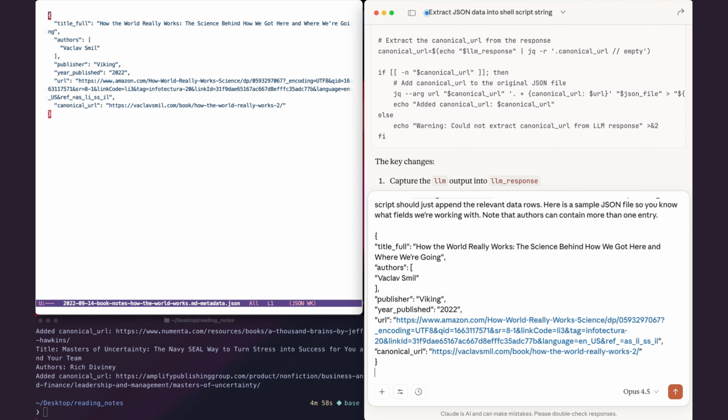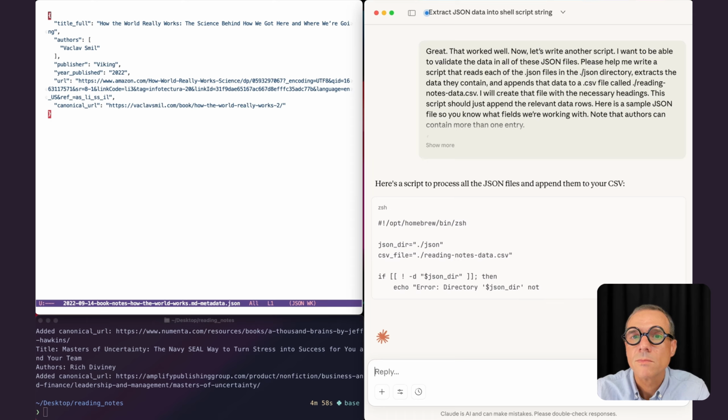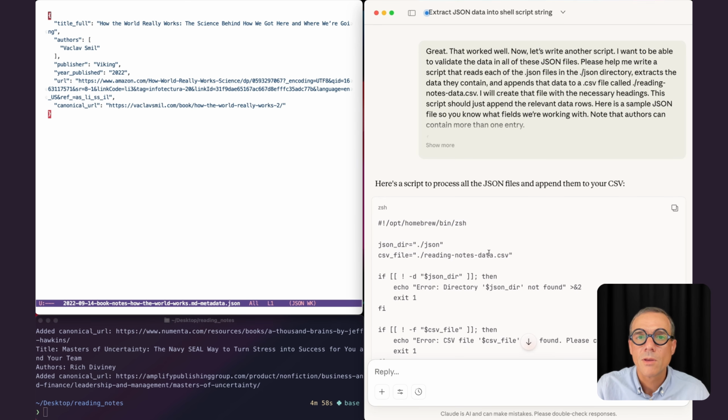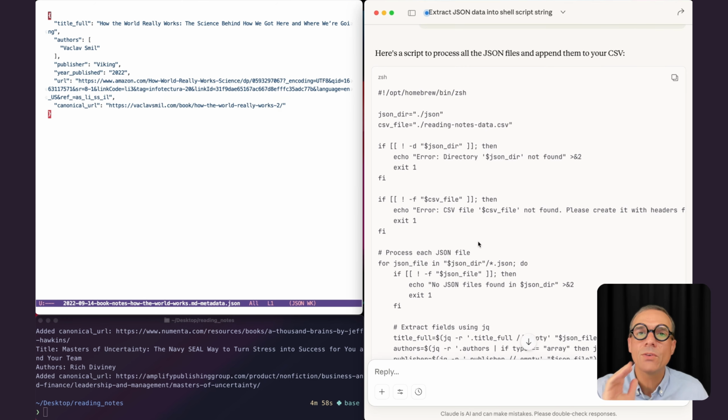Okay. Let's see what it does. It's probably going to write a new script, hopefully. Yes, indeed, it did write a new script. And let's read this one. So it is first defining two variables. One is the JSON directory, correct, right? Like it's called JSON. The other is the CSV file that we're going to be writing to. That is correct.